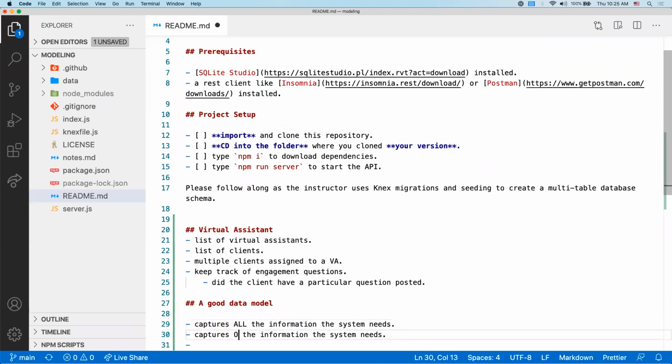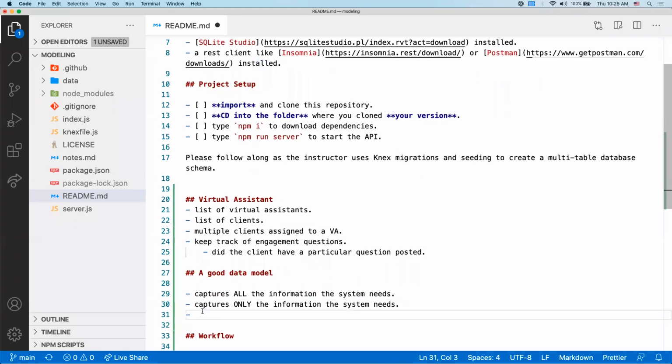We also need to capture only the information the system needs. So there's no point in me adding extra things. Oh, maybe in the future you're gonna need this. No, I don't need it. Don't add it there until you need it. Based on the data we have now, we're gonna design the best model that we can, but don't add extra cruft in there just because I think it might be a good idea. Let the client tell you what they need and just do that. So what I'm saying is it should reflect reality, right?